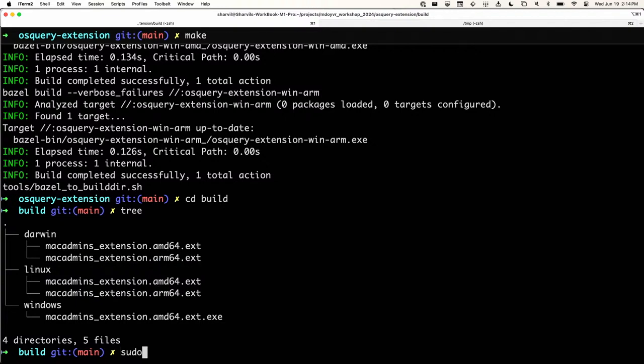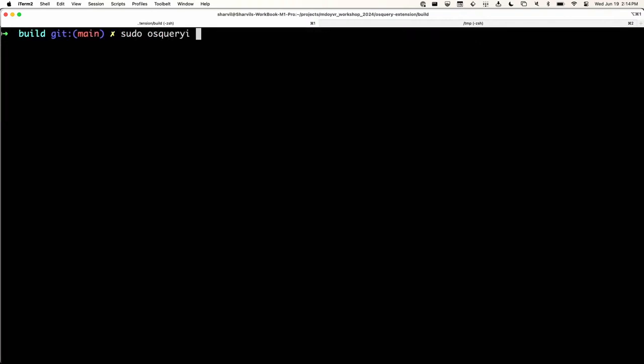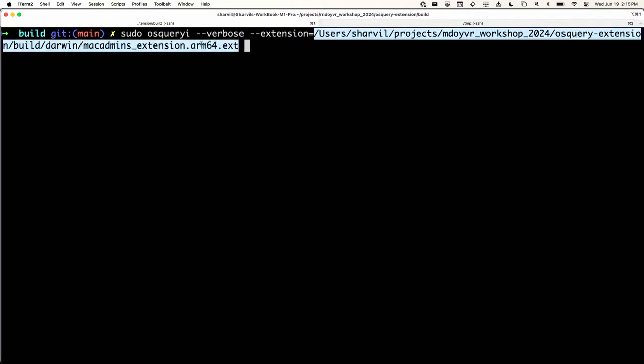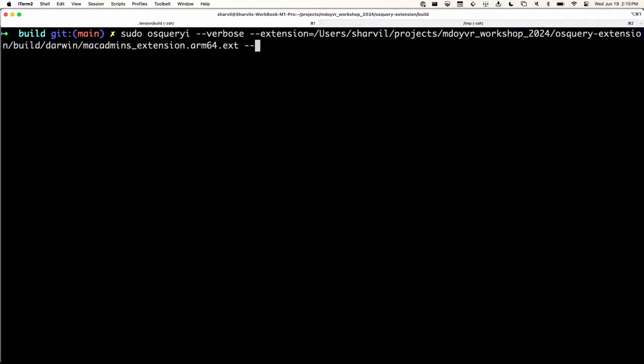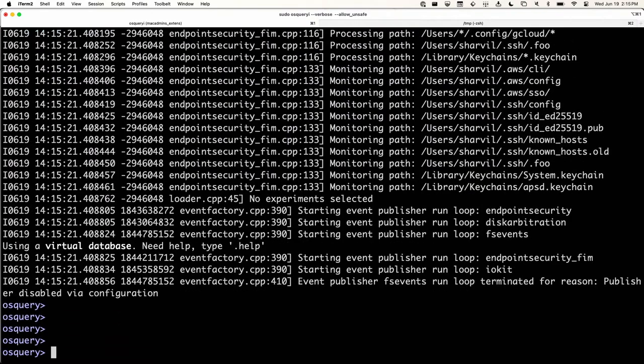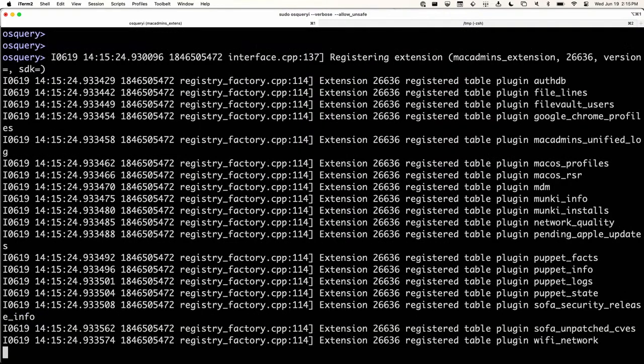But let's make sure we can actually run this. So locally I'll bring up Osquery. I'm adding the verbose flags just for my own benefit, and I'm specifying the extension here that we just built, specifying the ARM64 because I'm on an M1 Mac, and I'm gonna do allow unsafe because I haven't set the permissions correctly. And in a minute, the extension should connect and register, so there we go.